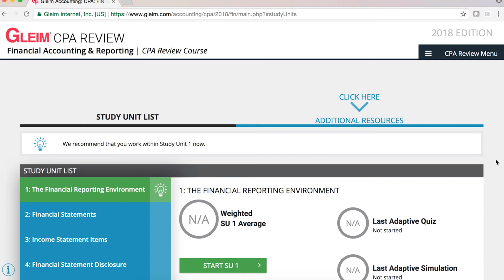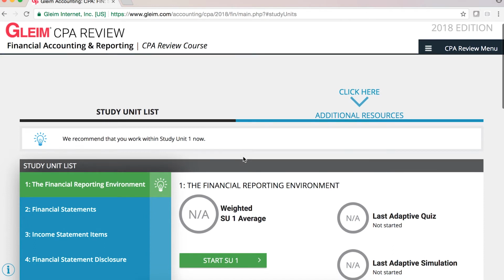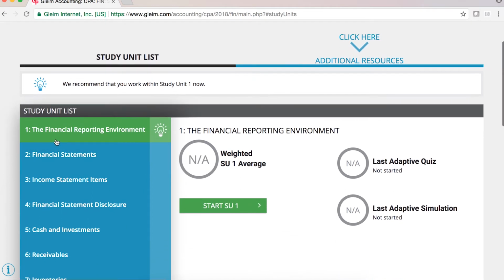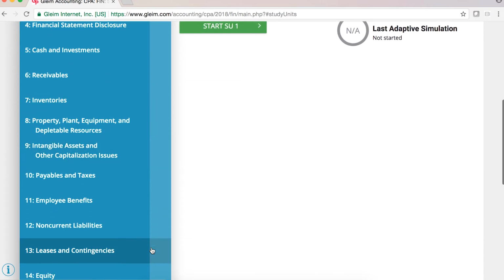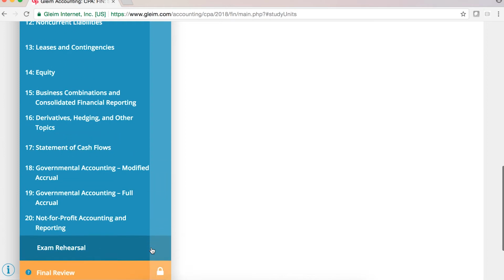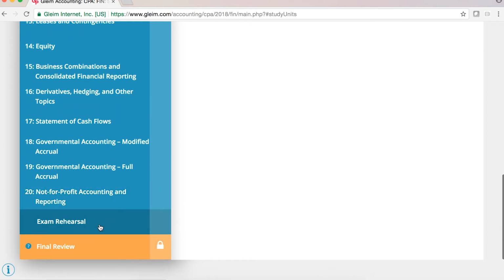All right, so the first thing that I want to point out here, once we've said that we're going to go ahead and start the course, is we've got this notification up here, and it's recommending that you work within Study Unit 1 now. So Study Unit 1, as we scroll down, is the financial reporting environment, and you can see here there's just this nice, easy to use green Start Study Unit 1 button there. But let's just scroll down here, and you can see all the different study units that you would have within the FAR section, and then down here you get to exam rehearsal, and then the final review.